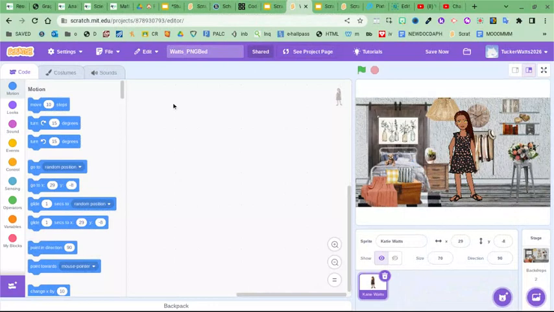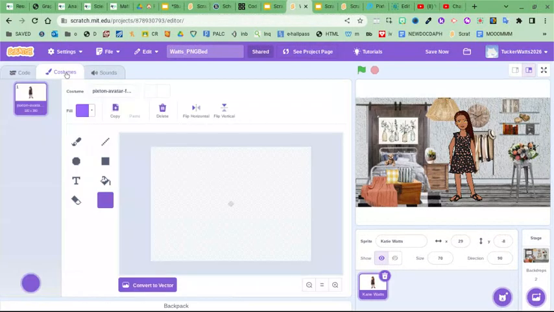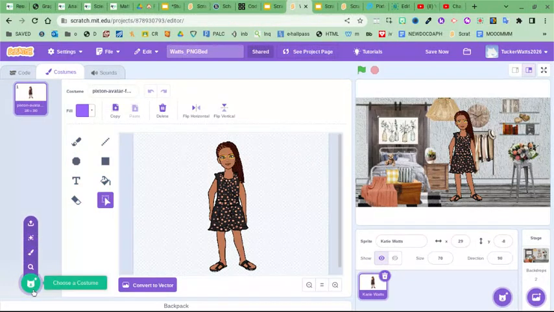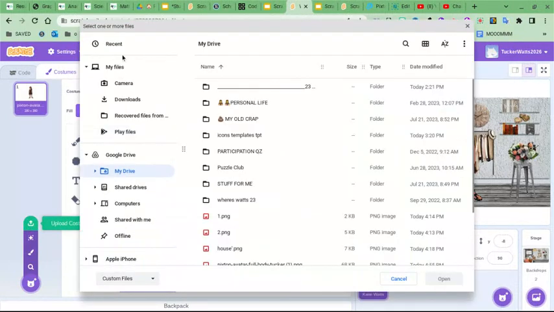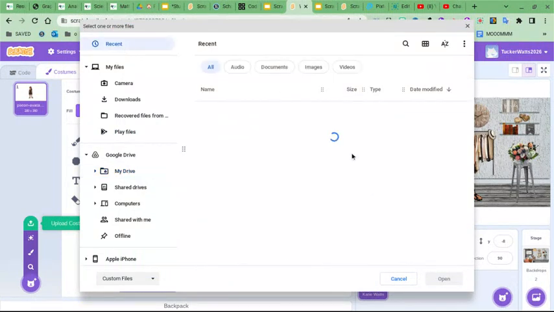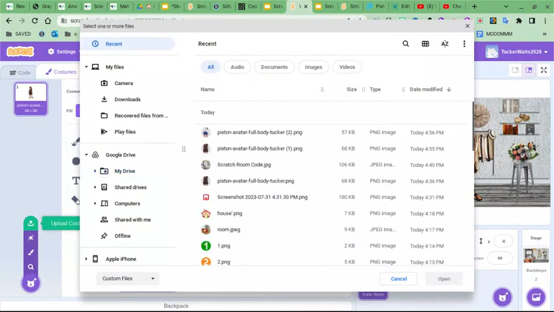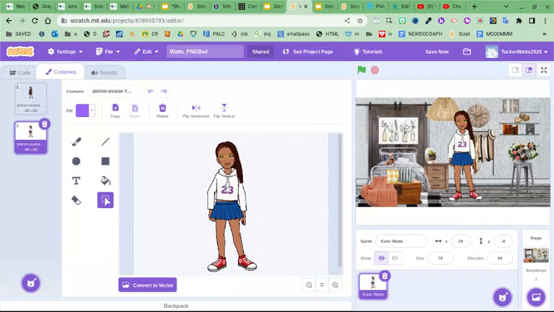Okay. You're going to then come up to the word costumes on the tabs. You're going to come down to the cat, hover, scroll to the top option that says upload a costume. Come to recent. Choose your new one. Open. Okay. Next to the word costume, delete what's in the box and say costume 2.